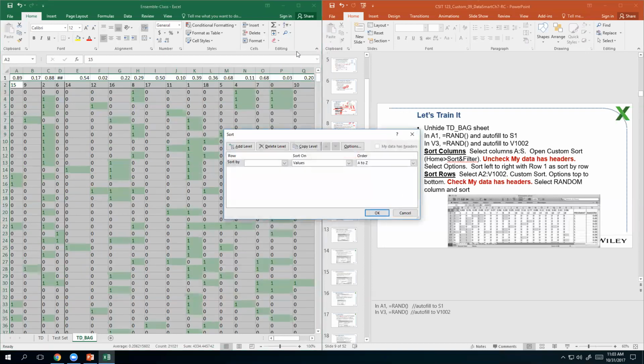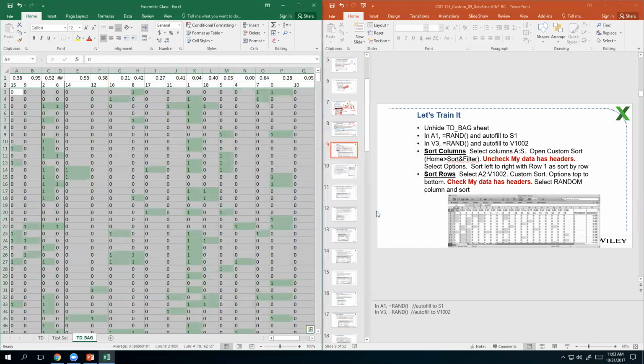Then we're going to do options, sort from top to bottom. Then we say My Data Has Headers, and we'll be able to sort by, if you go down, you'll see random at the bottom. So click random and do small to large, and click OK. At this point, we've sorted our columns small to large to get them randomized on the left-hand side, and now we did the small to large by row. So we first did the columns, and then we did the rows.